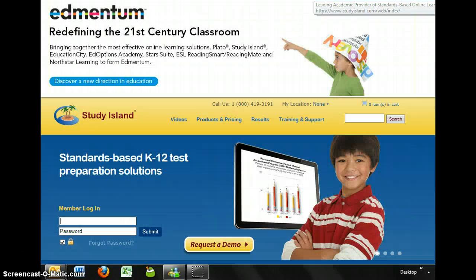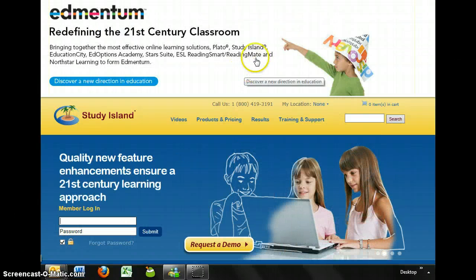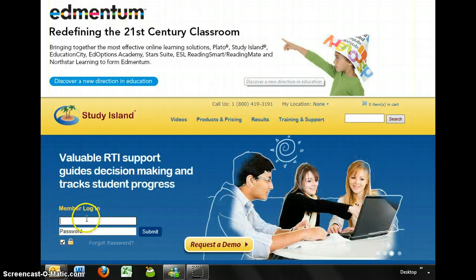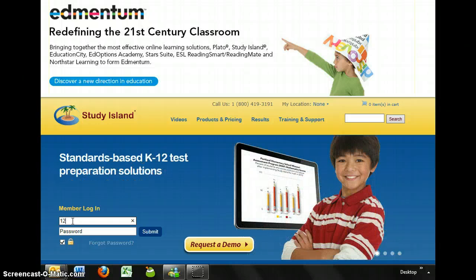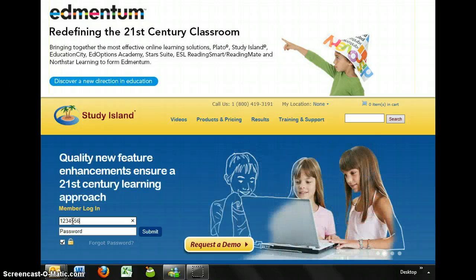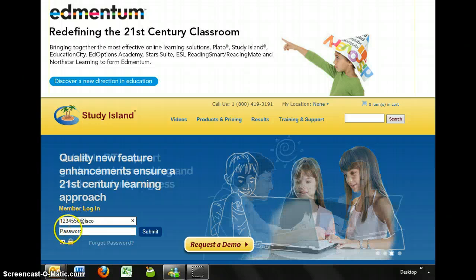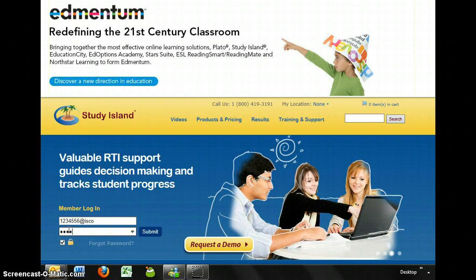The first thing, when you go to studyisland.com, it's going to look just like this. This is where you're going to log in down here. So the member login, your membership has already been paid for by the school, so you don't need to do anything else. You're just going to put in your student ID here. So it's going to be a number, 1, 2, 3, 4, 5, 6 is not a real number, but that's a student ID. And then it's going to be @ISCO, and then your password is also going to be ISCO. And then you're just going to hit submit, okay?